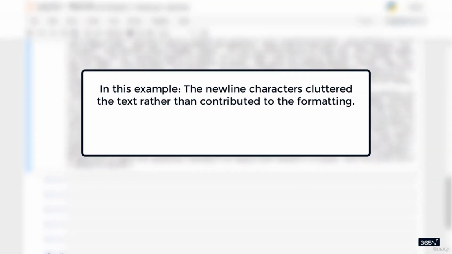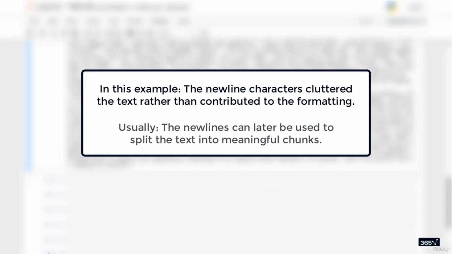In this example, the new line characters cluttered the text rather than contributed to the formatting, so we're forced to remove them. In the more frequent cases where the text is well formatted, the new lines can later be used to split the text into meaningful chunks. All right, next we'll continue the discussion on document loaders, focusing on loading a file with a docx extension.